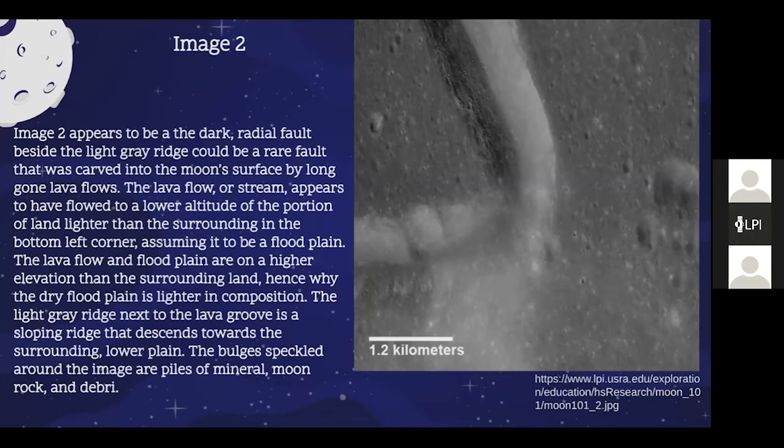And the bulges that are speckled all around the images, I'm assuming that they're piles of mineral or moon rock or just debris. I doubt that there are any major crater impacts. There seem to be a few small speckles of crater impacts, but those must come from pieces of asteroid that fell off of the comet.